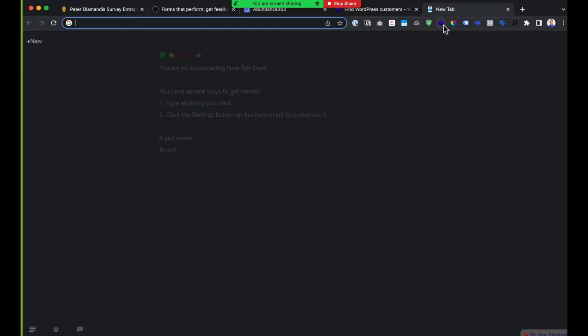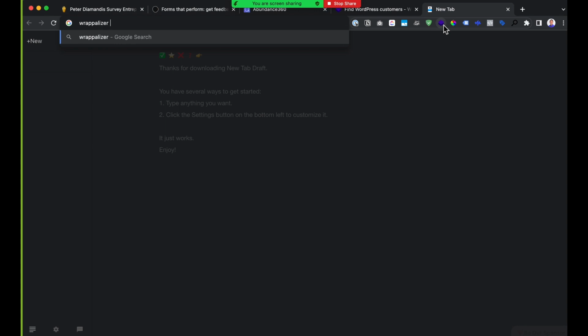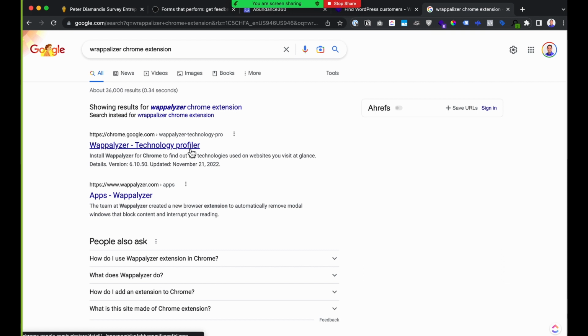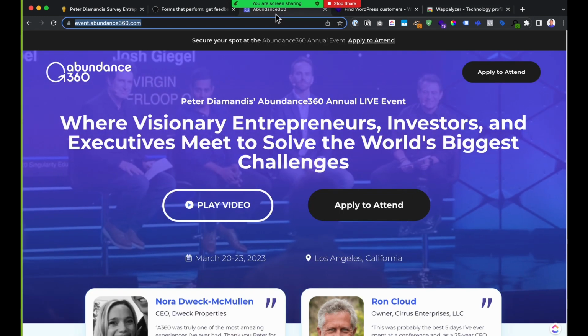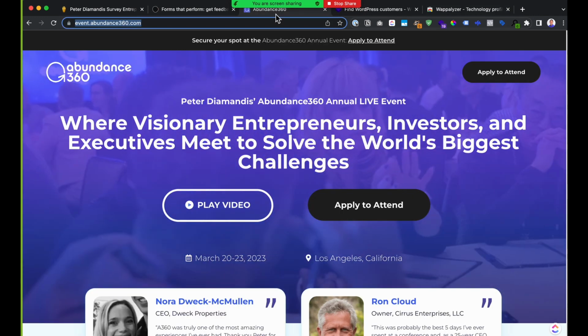And what I'm using is a Chrome extension called Wappalyzer. Wappalyzer is a tool that breaks down all the technology and third-party software that's connected with a website. All the marketing tools, all the CRM, the protection software. So let's take Abundance 360, for example. How is he building this website?